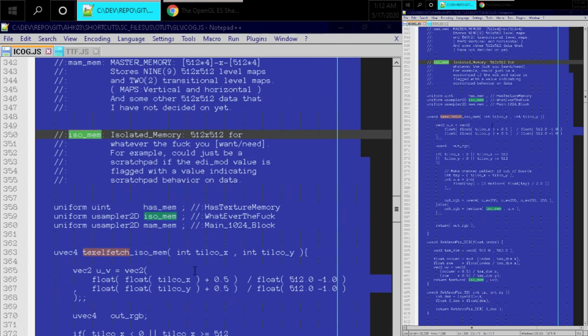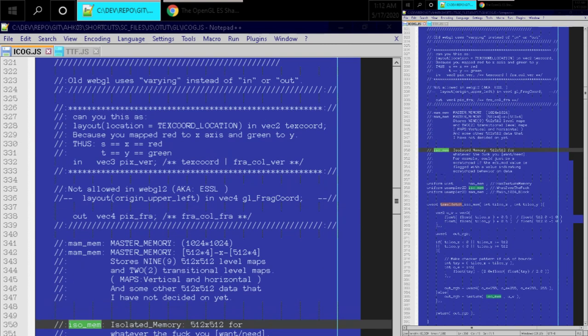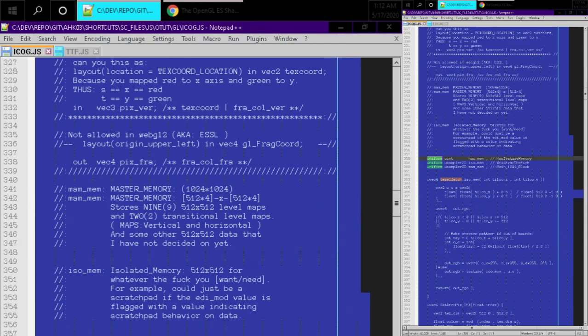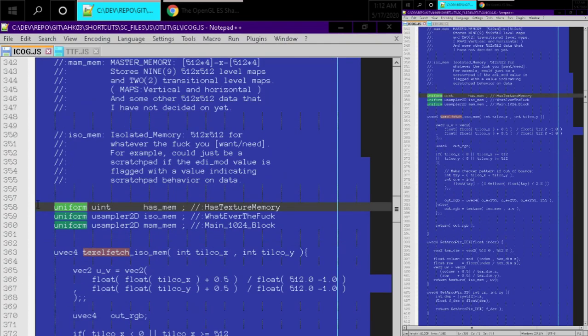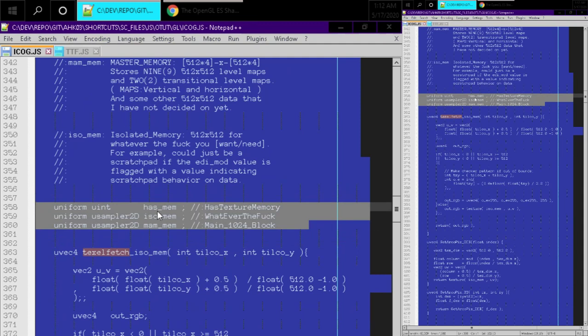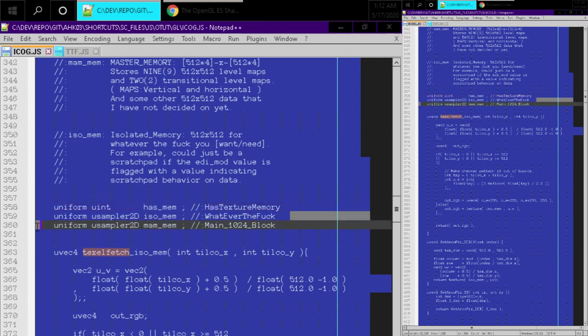Okay, yeah. So here we have, in our uniforms, 3 uniforms, and I'm going to guess that their positions are default by the order that they're declared in the code. So the location or handle for this uniform is probably 0, and then the location or handle for this uniform is probably 1, and the location or handle for this uniform is probably 2, right?